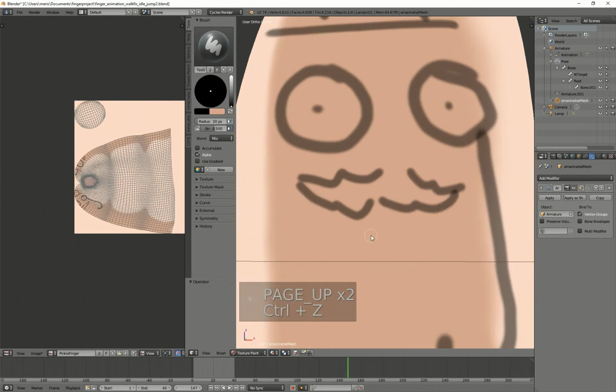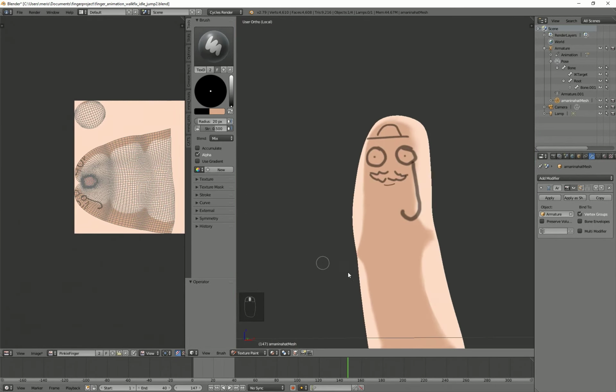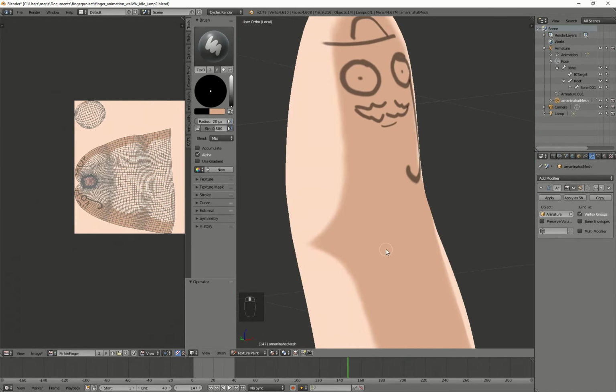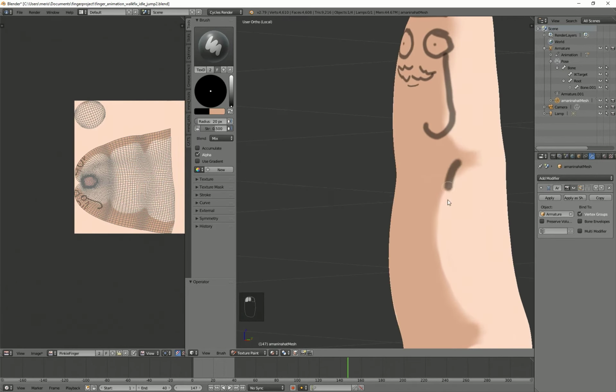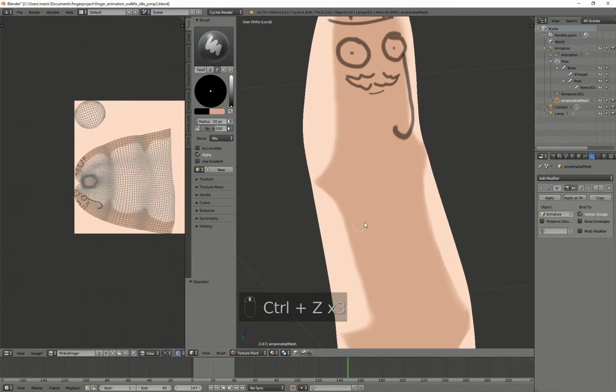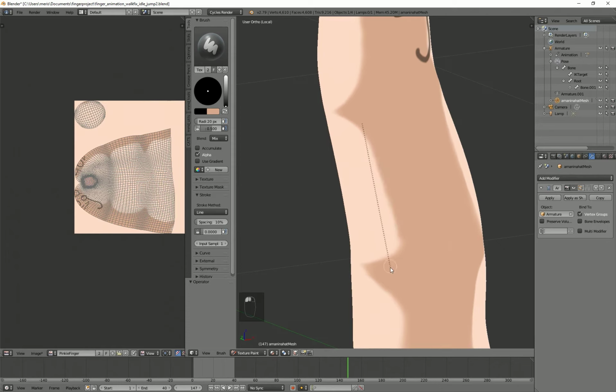Okay, a bit dumb smile. What a nice looking finger. And last but not least, an umbrella. I was tempted to draw it over here because I'm left-handed, but let's do something for the right handers and go to the stroke line, and now we will be able to draw something like this.